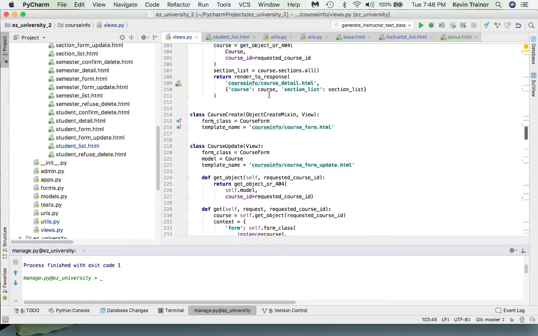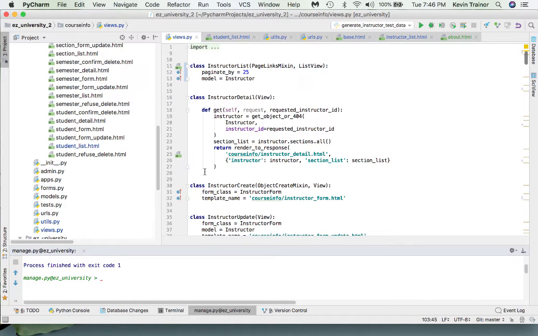Okay? So let's go up to the top one, the instructor. We have instructor detail. And the thing that we do on all of our detail views is that we go and we chase down our many-to-many fields, and we retrieve a query set of, for instance, all of the instructor sections. And we have a template that renders that, that's looking for that.